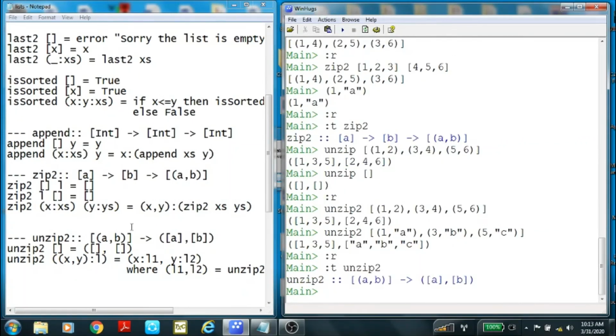Thus we found out that the type of the function takes as a parameter a list of pairs, where the two arguments shouldn't necessarily have the same data type. They could, but they don't need to, and that's why you are having two variables. One of them is called A and the second one is B, and the result will be a list of A's and a list of B's, in this case put in a pair.